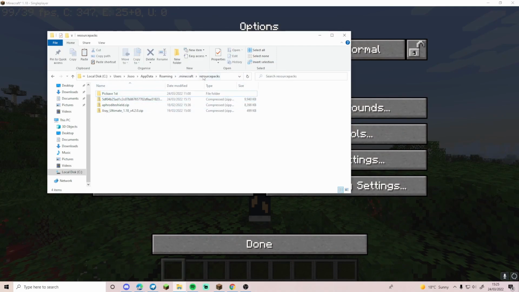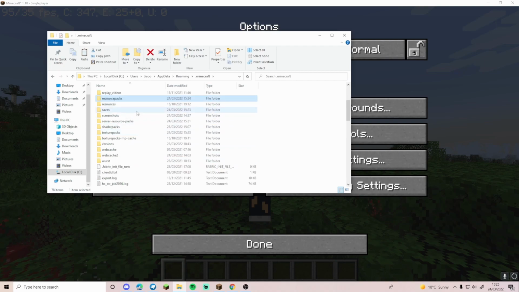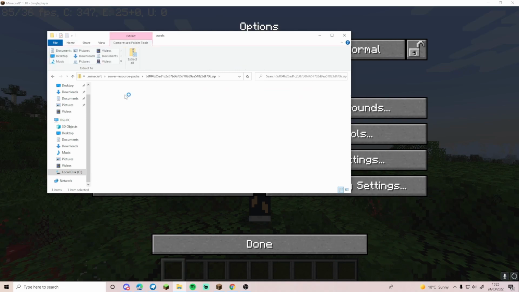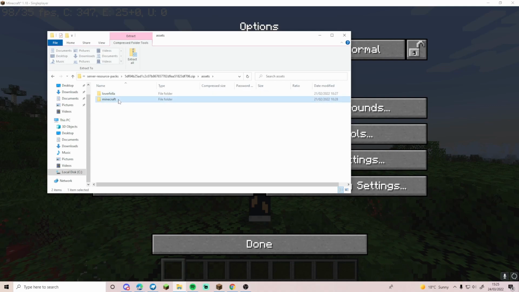Now, in order to know what you actually need to get the actual model, because there's a certain command you need to run, and you need a bit of data, so pay attention. I'll explain it as best as I can. Go back into the server resource packs, go back into the file, and go back to assets. You'll click Minecraft, this would be the same regardless of what server it is.